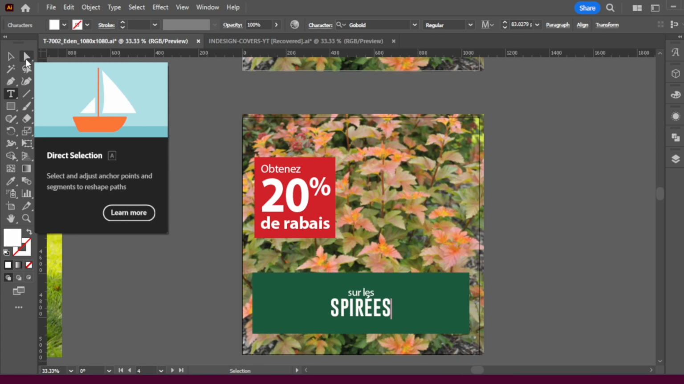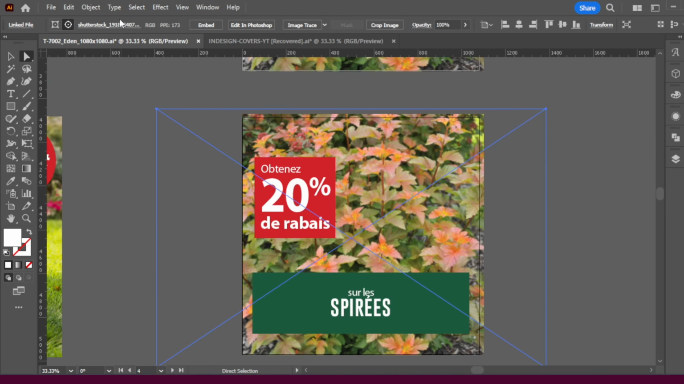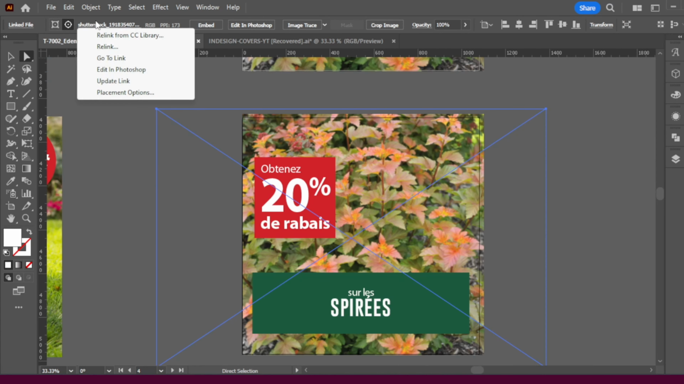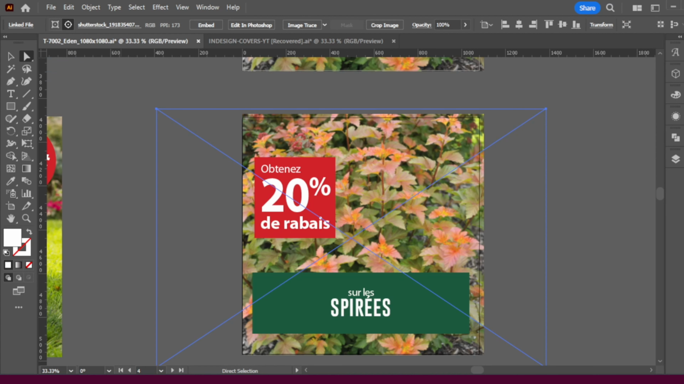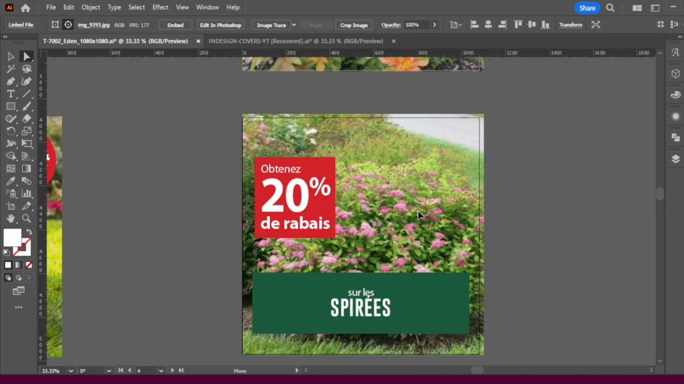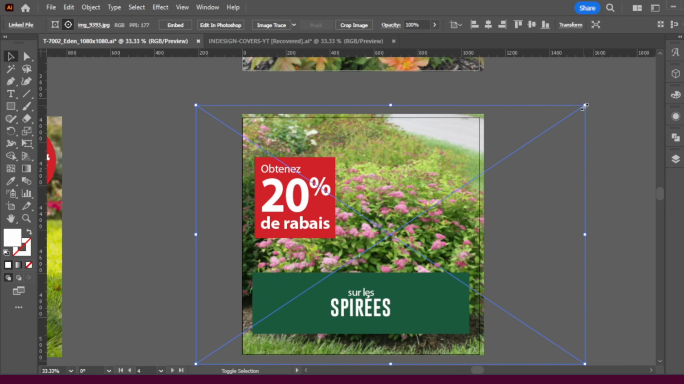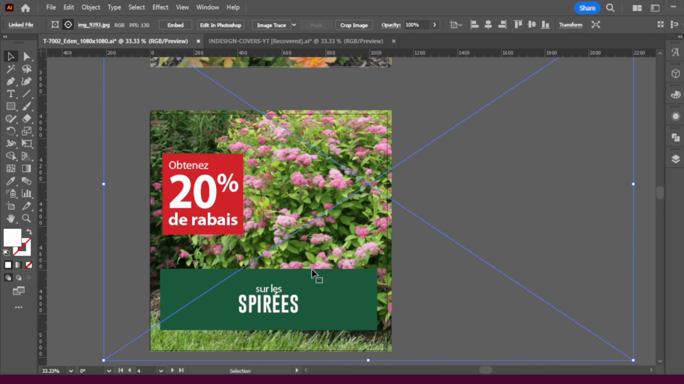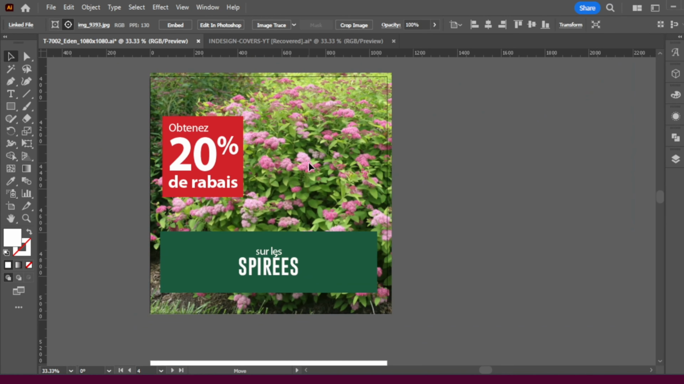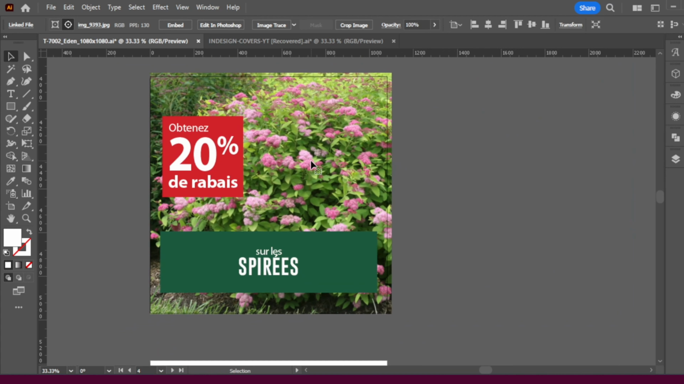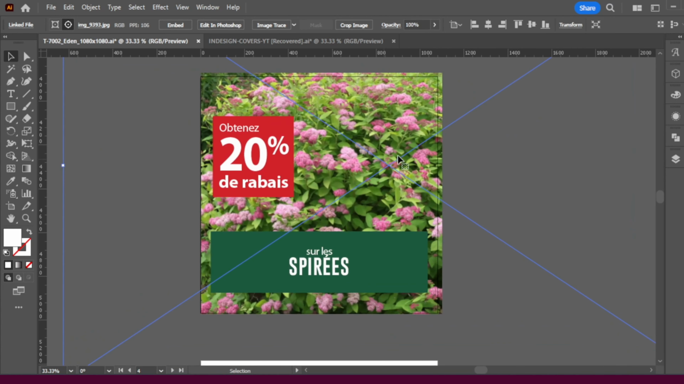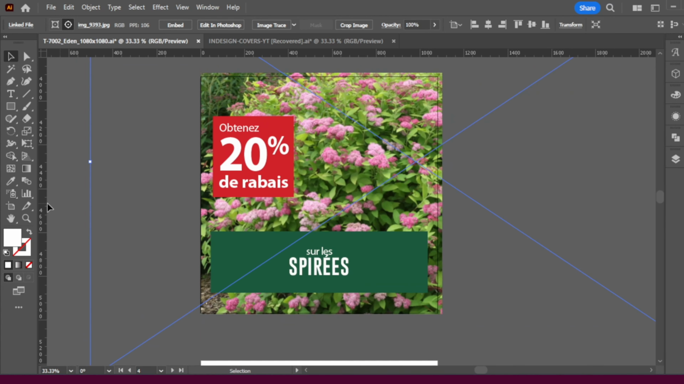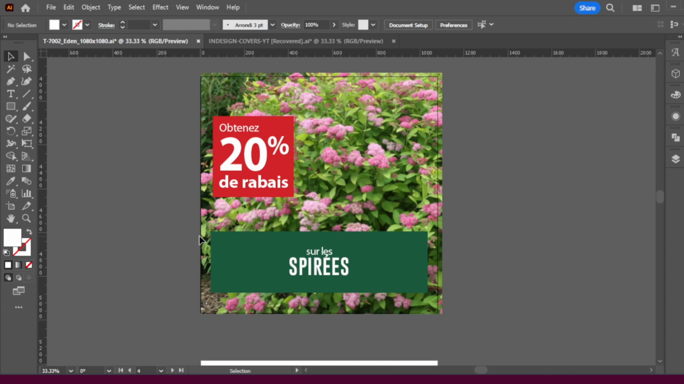And then I'm going to use my direct selection tool, which is A. Click on the image, click on the link at the top, relink, and go get the image in my files that my client wants. So in this case, it's this one. Now, when you're doing a little bit of marketing, it's important to show the product. So I'm gonna make it a lot bigger so we can see what we're buying. And there you go. And it's that simple.